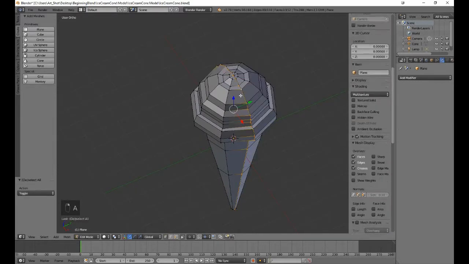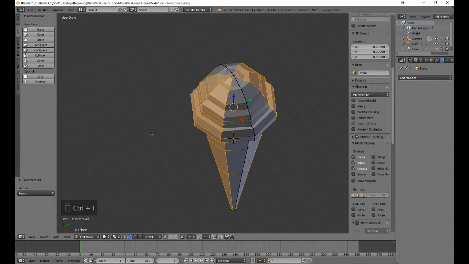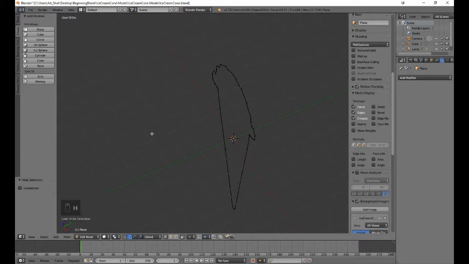And now we're just going to do what we did before with all the middle vertices. Control I selects the inverse, and then the H key to hide. And now we're just going to start at the top and work our way down.